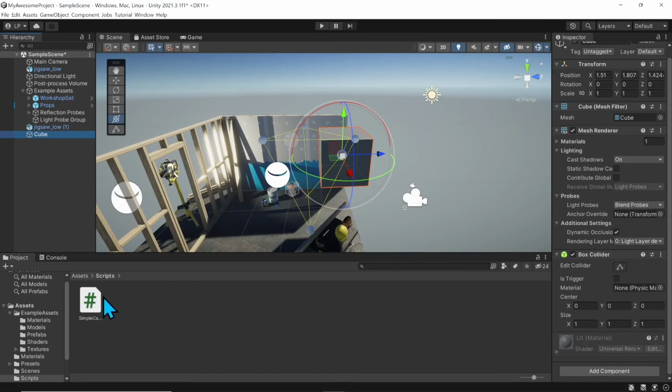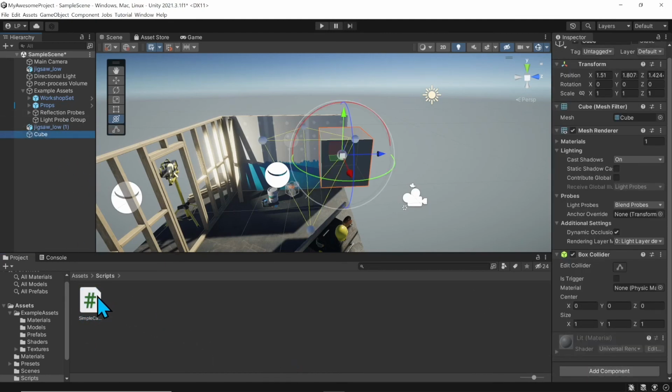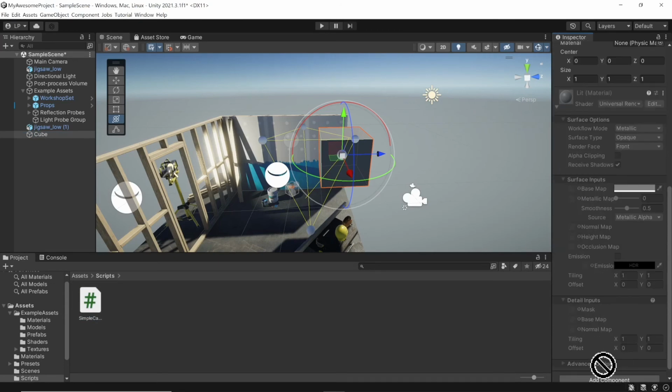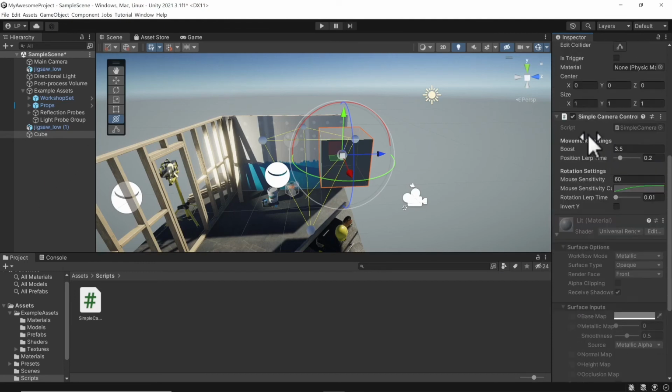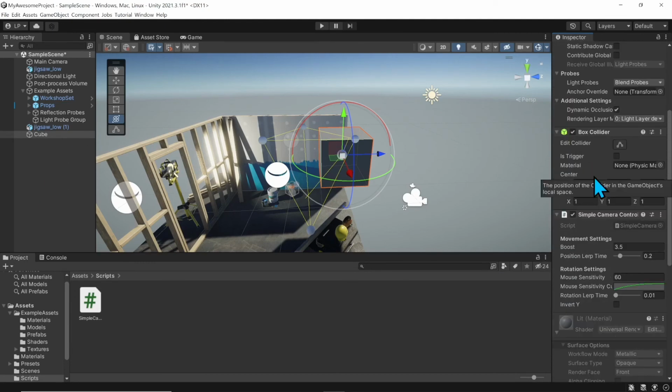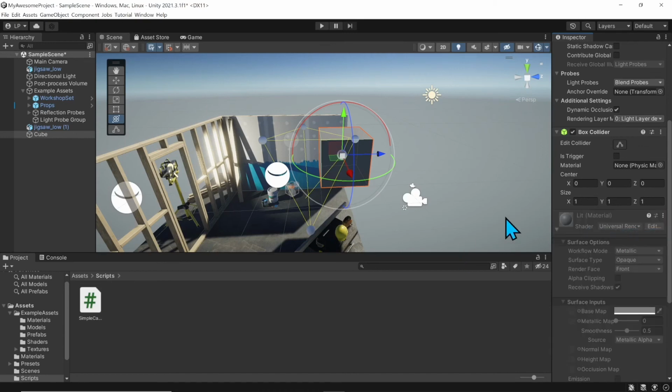So with this simple camera controller script, I can just click on my cube and drag this script to the bottom, like that. And now this cube has that script on it, which will now be referred to as a component that it has on it. And I can remove that just by clicking the three dots and hitting remove component.